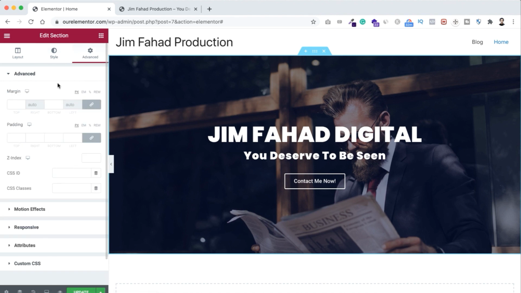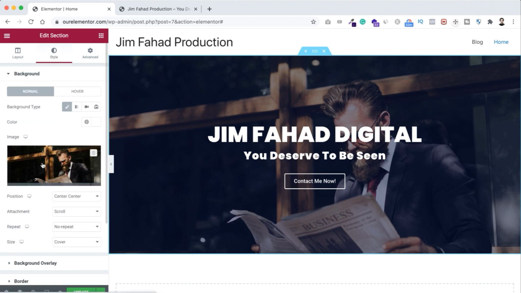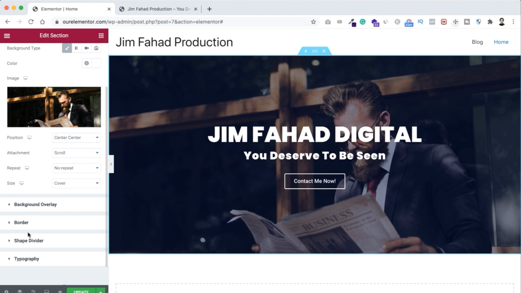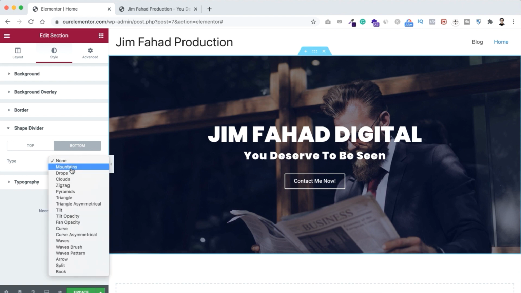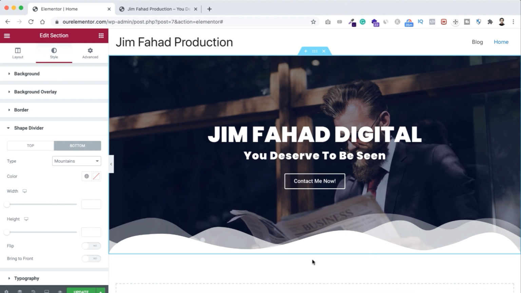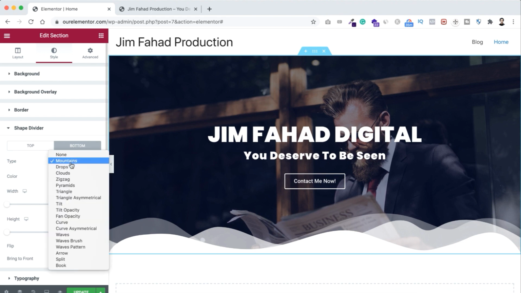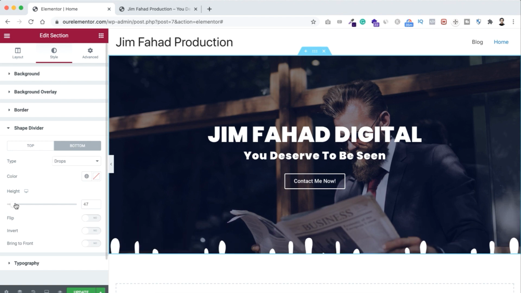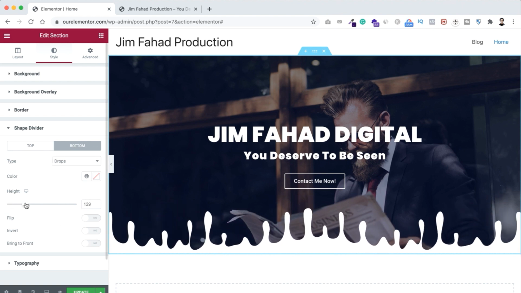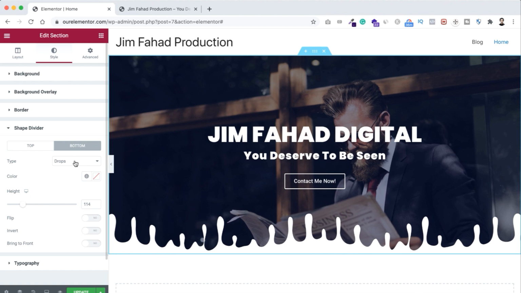Now let me show you another cool thing. Let's click on this style tab of this section. Then scroll down. Then you can see another option says shape divider. Let's click here. And let's say I wanna add a shape divider at the bottom. So click here on bottom. Then from type, I'm selecting maybe mountains. You can see the mountain shape here. Also, if you select the drop shape, you can see the drop shape here. Also, you can control the height of this shape like this, or drag it to the left to minimize the height. Let's try another one from the type.